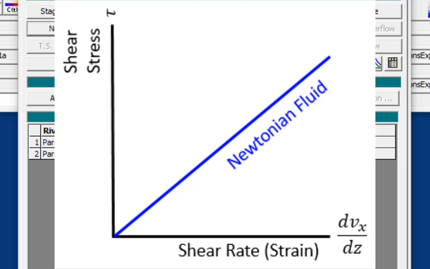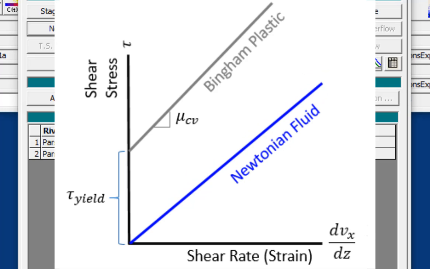Now the fundamental properties of a Newtonian flow are that the stress-strain relationship is linear and it has a zero intercept. There are a number of very complicated rheological models you could use to simulate non-Newtonian flow, but the simplest is just a Bingham plastic. And a Bingham plastic first has a non-zero intercept, which means that you can apply a certain amount of stress to it before it moves, and so it has what we call yield strength.